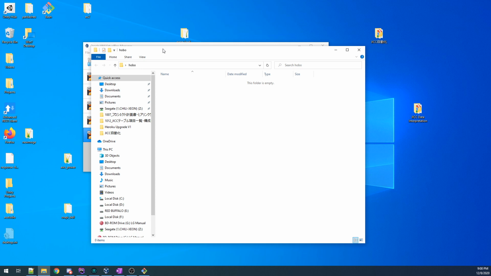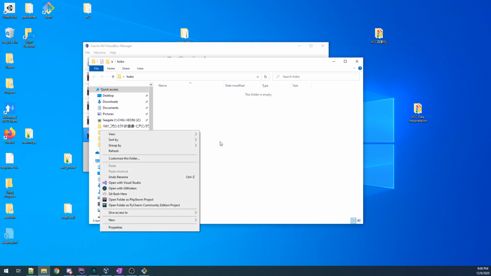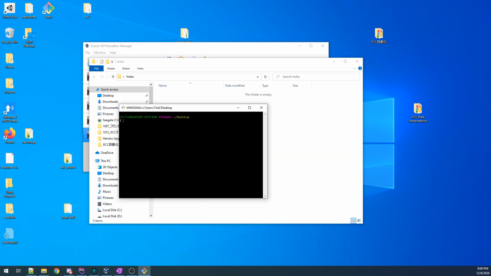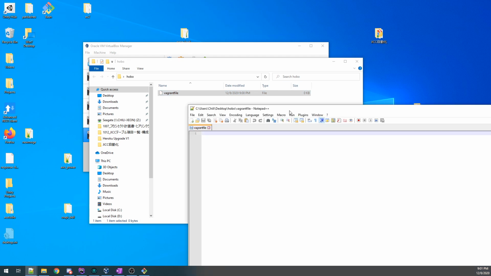Okay, so I got my folder here, Hobo, and we're gonna need to put a file in this. Since we're gonna be using Linux, let's do it the Linux way. So we go cd hobo, and then we go touch vagrant file. All right, beautiful. So we got our vagrant file. We're not gonna edit it in the command line though. I'm gonna drag this over here where you guys can't see, put that into Notepad++, and then bring that over here.